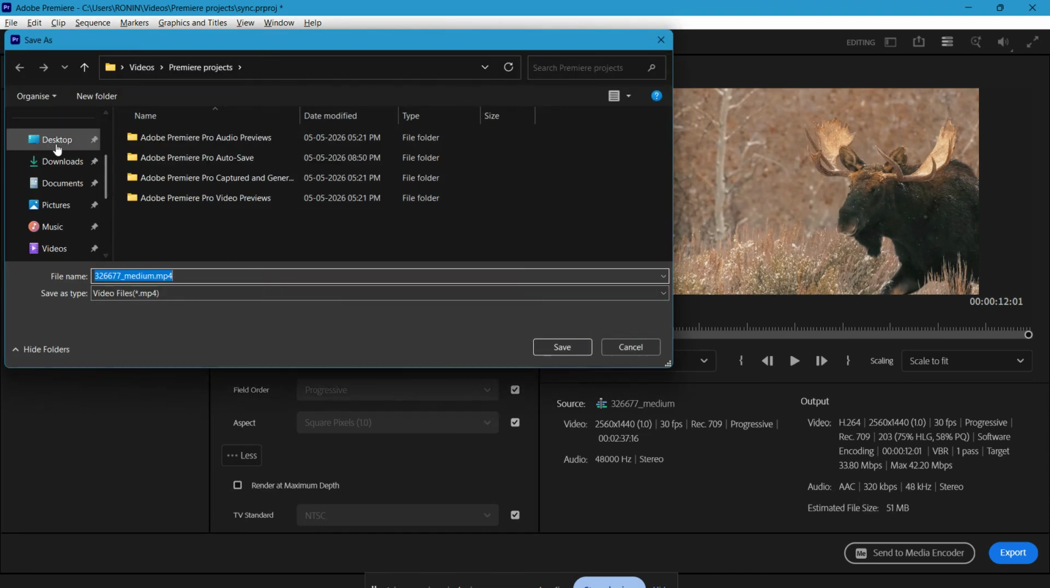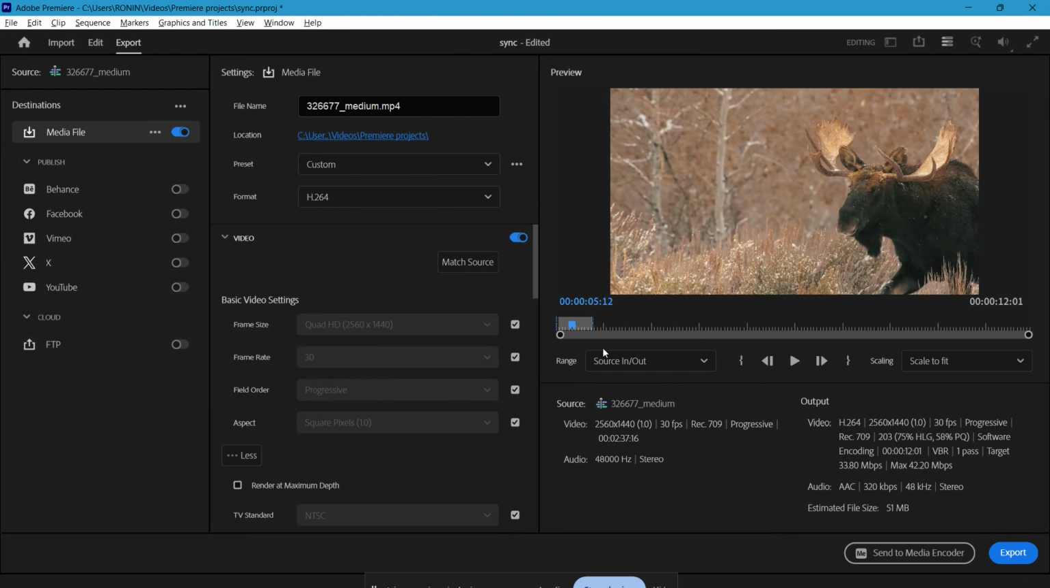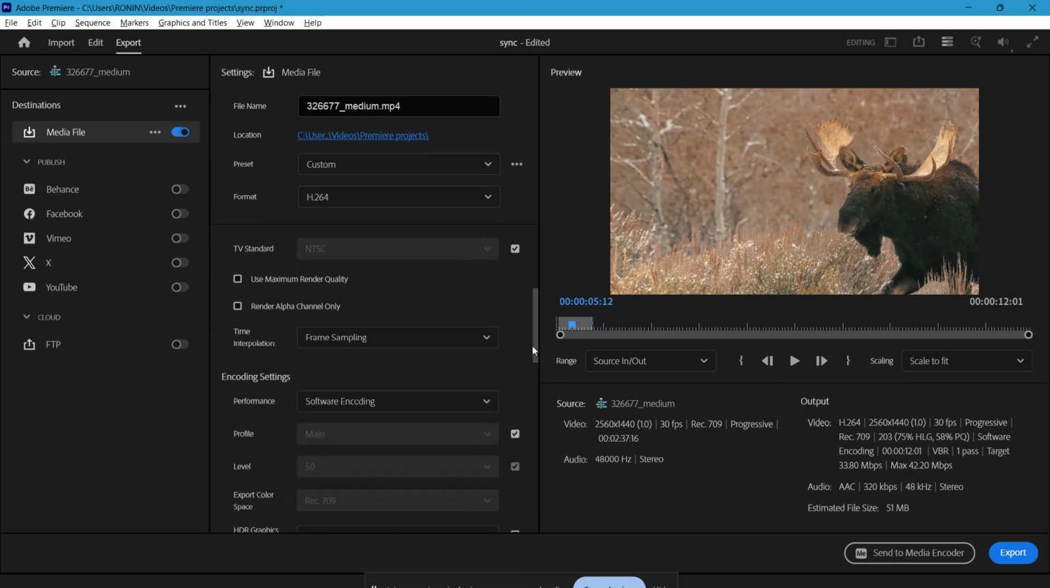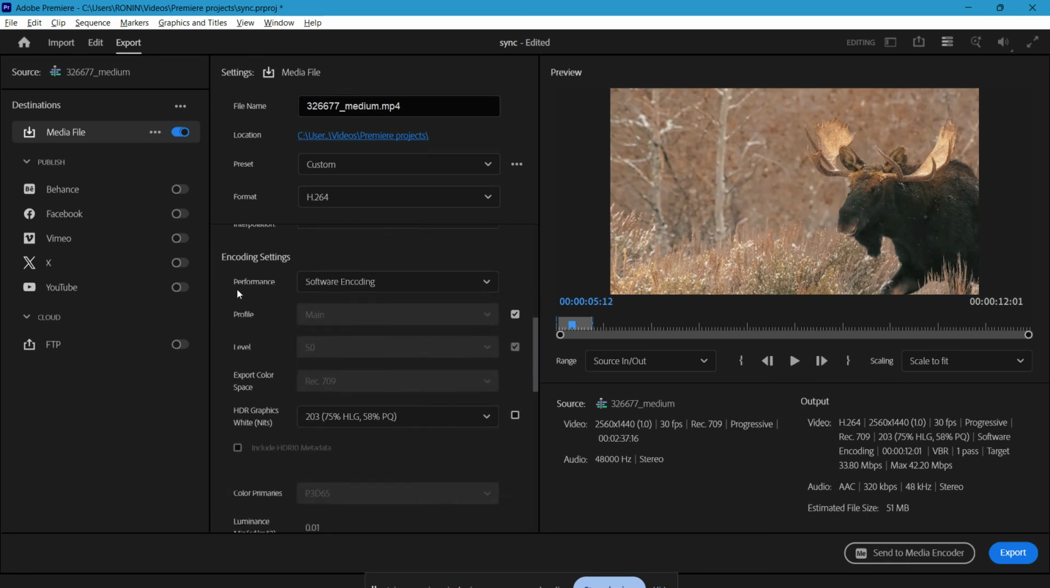Next, switch to software encoding. Sometimes the issue comes from a conflict between the GPU and the exporter, especially if hardware acceleration is struggling during the final render. To do this, go to your Export tab, then under Video and Encoding Settings, change Performance from Hardware Encoding to Software Encoding. This forces Premiere Pro to export using the CPU instead of the GPU, which can bypass the error completely. If the export works after that, you've confirmed the issue was hardware-related.